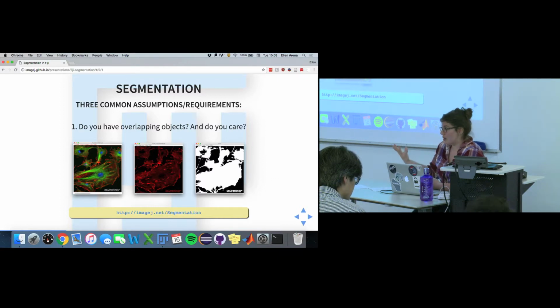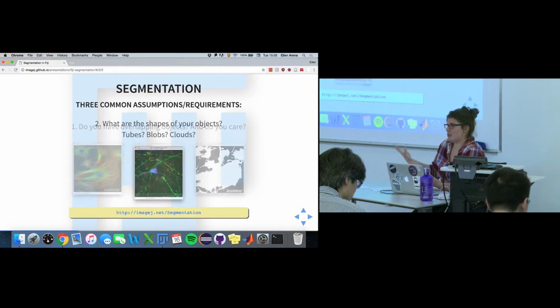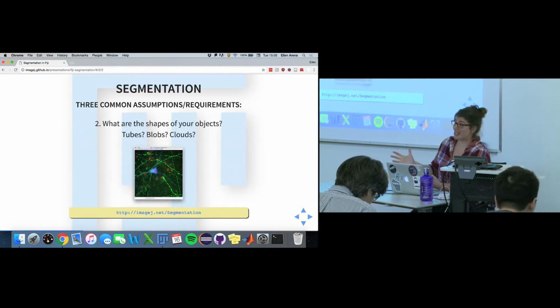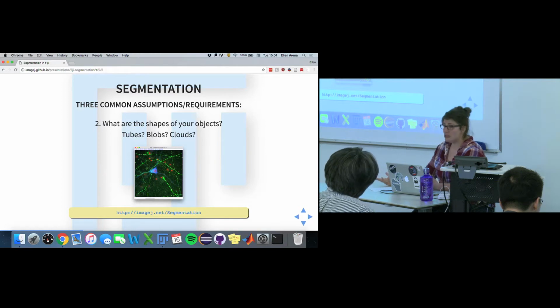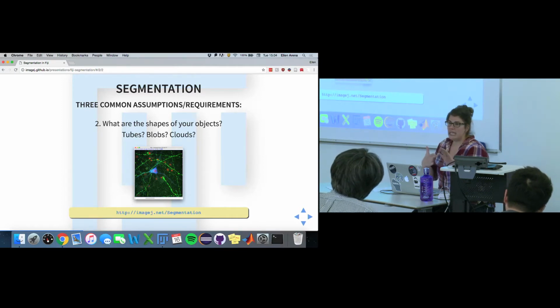2, what are the shapes of your objects? Tubes, blobs, or clouds? I know those aren't really biologically sound descriptors, but when I work with my computer science colleagues, that's how they term them: tubes, blobs, clouds. So tubes for us biologists would be something like a fiber, right? Like a collagen fiber, collagen network, dendrites. And in those cases, you're interested in questions like, what's the orientation of those fibers relative to each other, relative to some structure in the cell, the length of those structures, the curvature.